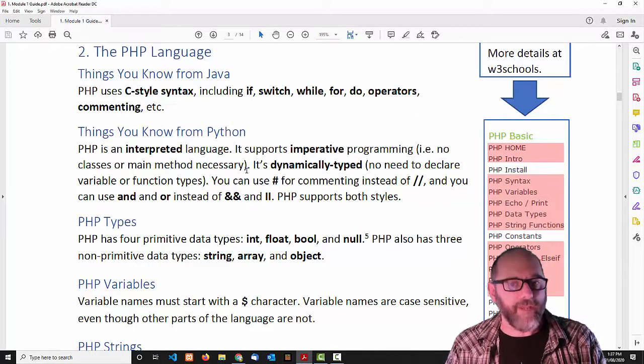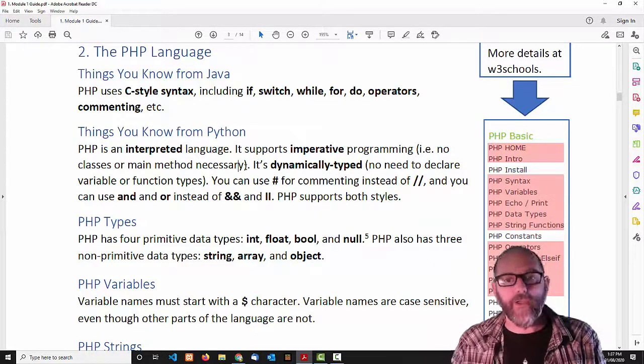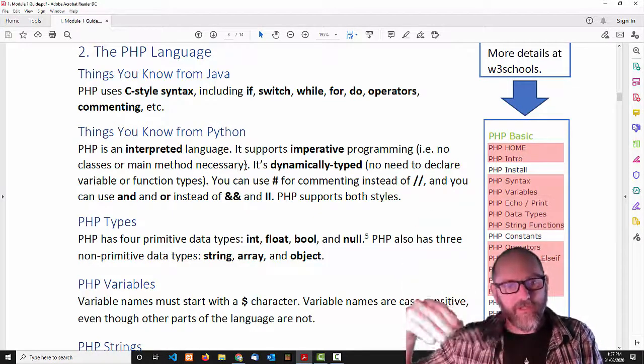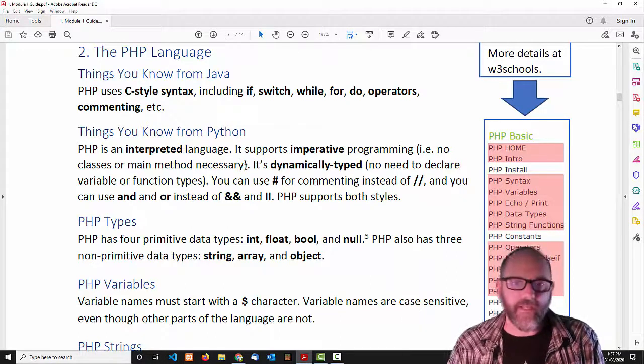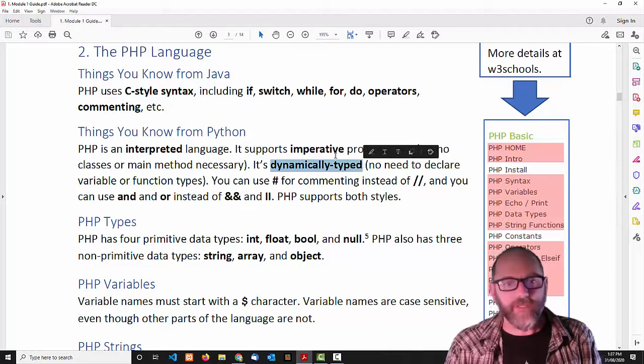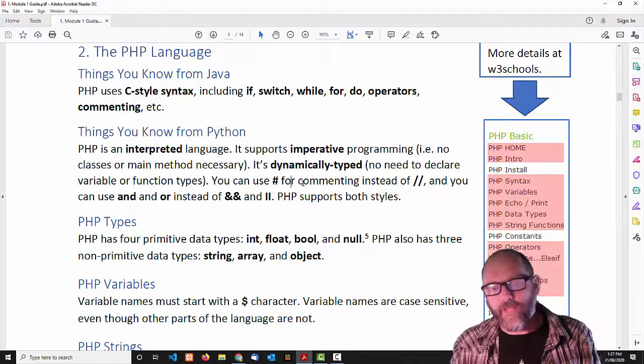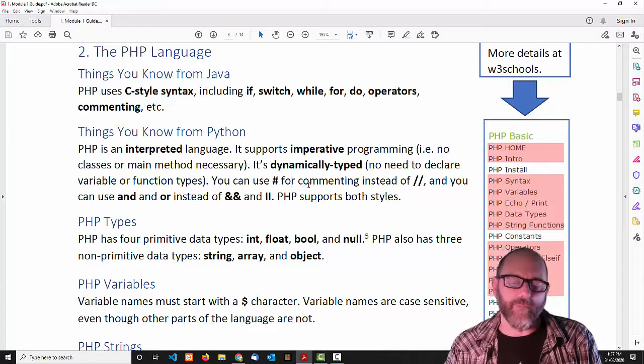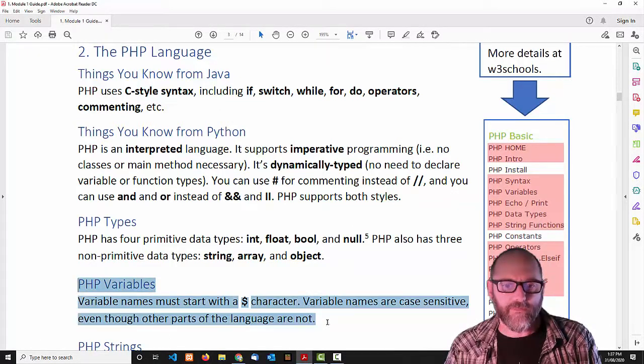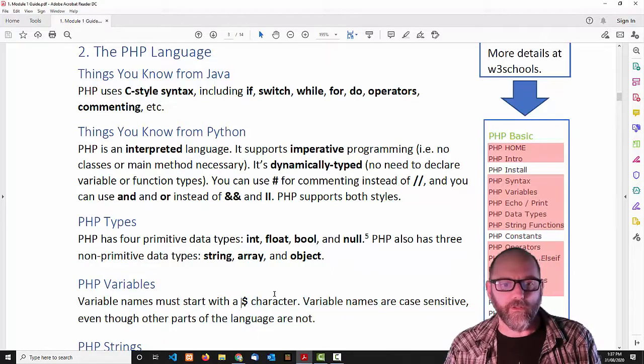So you don't need a class or a main method. You can just write lines of code and it will execute them in the order that they appear. That's why the Hello World program, even though it had a bunch of HTML code in there, Hello World itself was just one line, just echo Hello World. It's also dynamically typed, so you don't need to declare variables or function types if you're using functions. You can just create a variable and assign something to it, and you can change the type of the variable that it holds from one moment to the next. Okay, so those are the basic things that you need to know. And the one thing that's maybe new, but it comes from Bash scripting and other scripting languages, is that variable names must start with a $ sign.